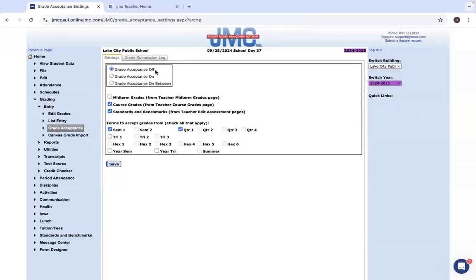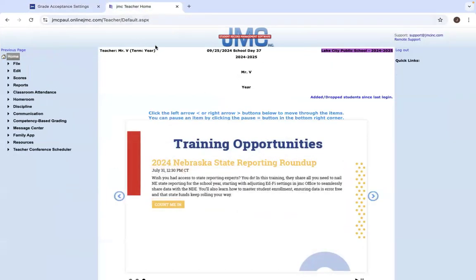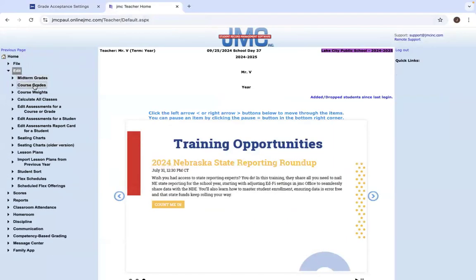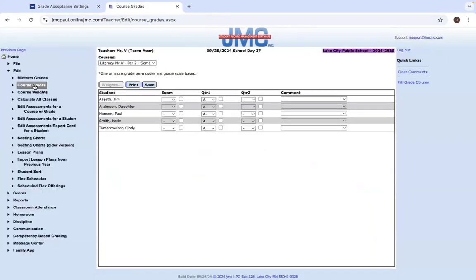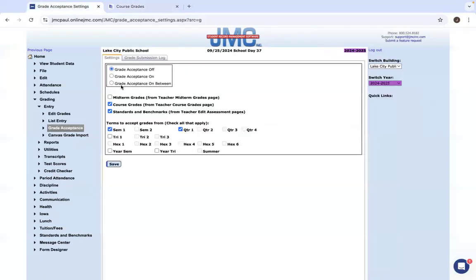And there's an important distinction to make here: with grade acceptance off, teachers cannot submit grades. So I'm going to pop into JMC Teacher. I just logged into my teacher portal, and I'm going to show you what I'm talking about. From the edit course grades page, you would see a quick link that your teachers would use to submit grades to the office. That quick link is not available with grade acceptance shut off.